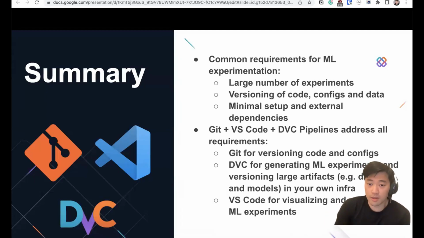So I think with this combination of open source tools that I proposed here, we address a few pain points that are common with machine learning experimentation, and especially with deep learning problems such as image segmentation: we can generate a large number of experiments, and we can version code, configs, and data all in one place. And even though it's not zero setup, we still had to do some setup, I think it's almost as minimal as it gets for us to be able to achieve reproducible machine learning experimentation.